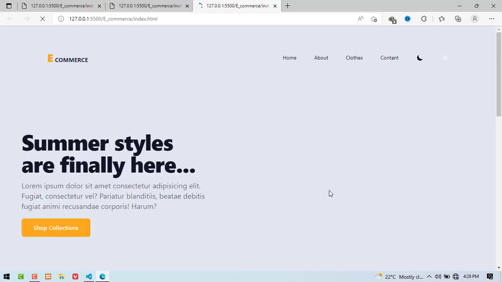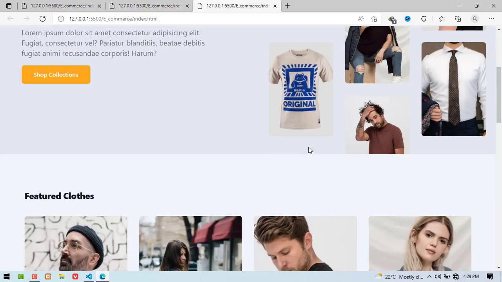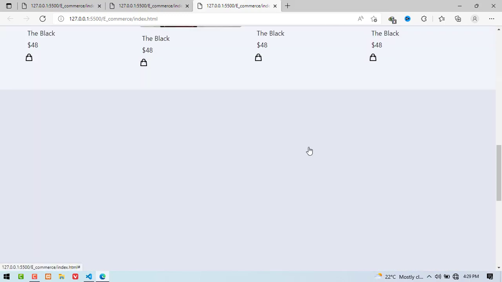In the meantime, you can grab some tea. It's currently very cold here, and there you go. So we have that there. Still loading this part.